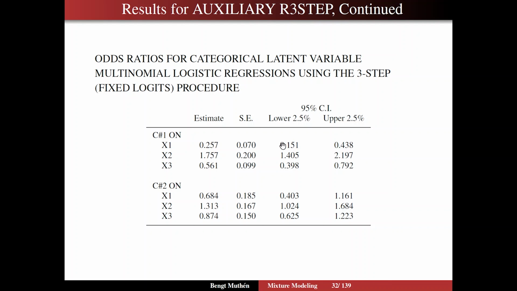So here it looks like X1 has a significant effect, and X2 does, and X3 as well. This is regarding class 1 versus 3. But for class 2 versus 3, you include 1 here. So that's insignificant, this is significant, and this is insignificant.